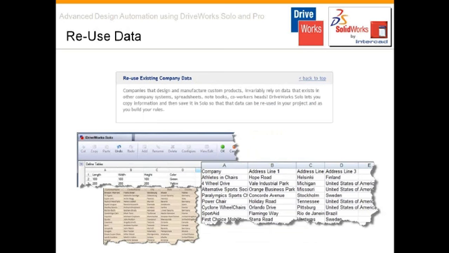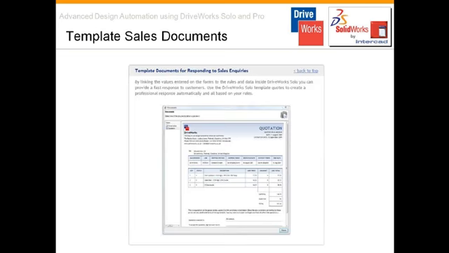You can reuse data. In Solo, you can copy it in. In Pro, you can actually live link to your company-wide systems or through ODBC or SQL to Excel, etc. You're not having to re-enter the data. You can have templates to set up your external documents, such as sales quotes, covering letters, etc.